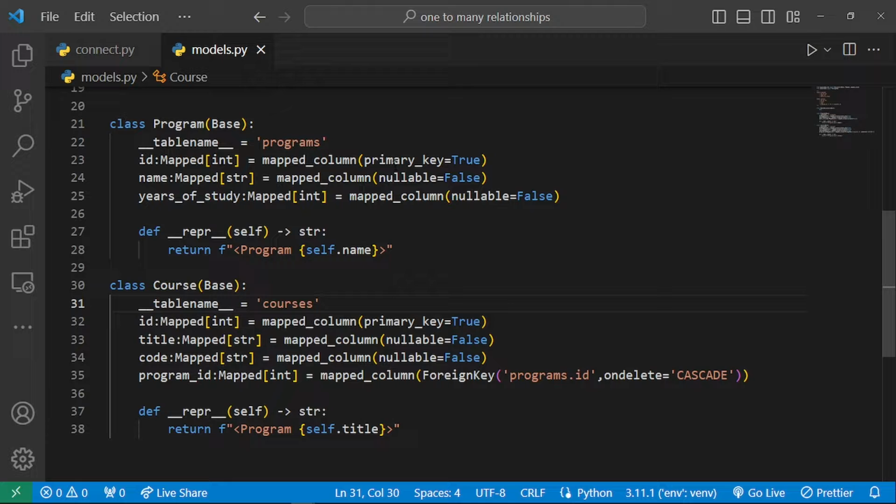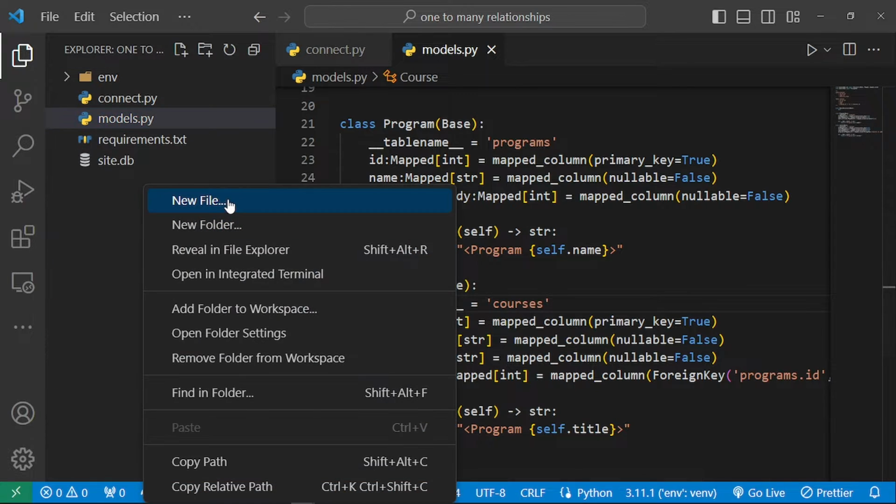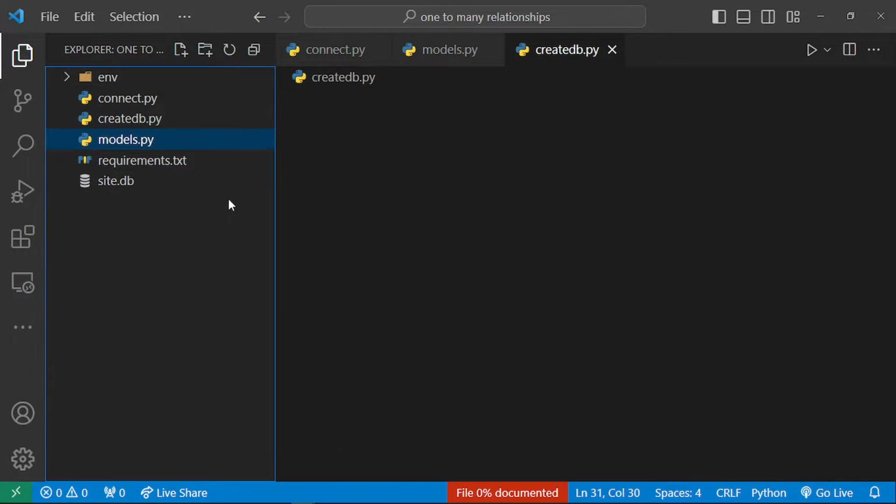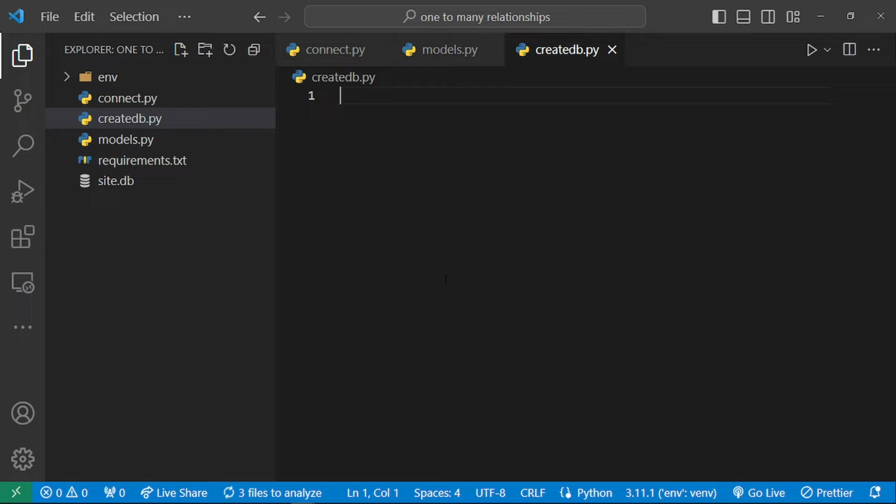So to do that, we're going to create another file or module, and I'm going to call this our create_db.py. And in here is where we're going to go ahead and create our simple database. To create our simple database, we're going to begin by first of all importing our engine object. So to do that, we're going to say from connect, we are going to import our engine object. So I'll say import engine, and then we're going to also access our models.